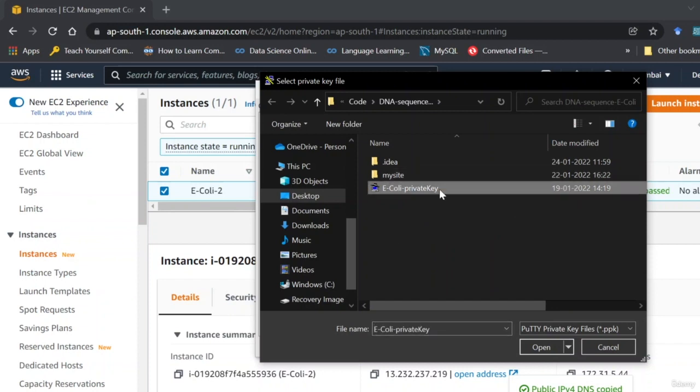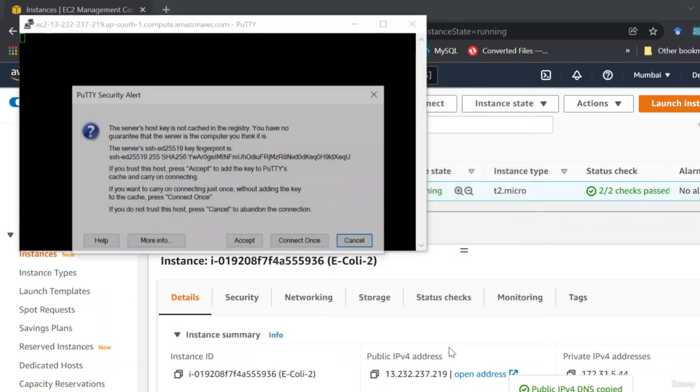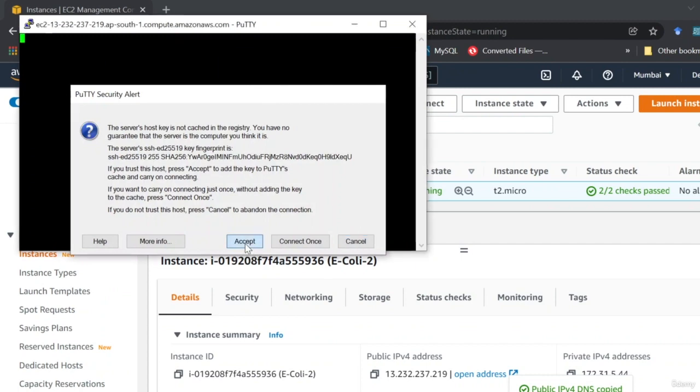So just select this, click open. Once you do that, it would tell you that the private key has been inserted, and it would show you where we have inserted it from. You just have to click open now. So see, and then accept.